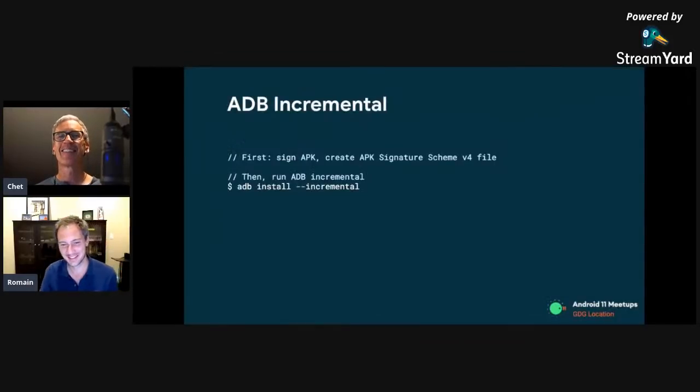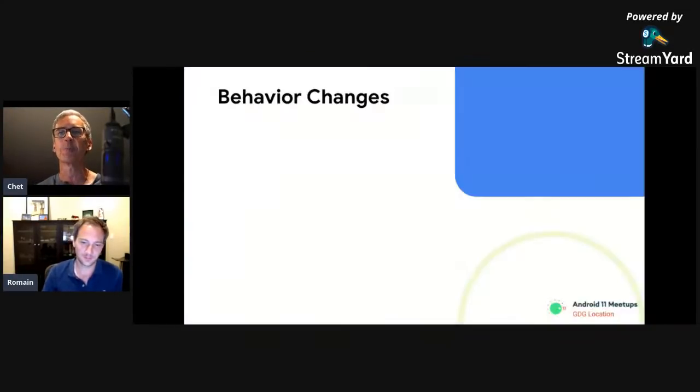Yeah. So the way it works is you need to sign your APK with this new approach and then do an install --- incremental. And away you go. And it only installs what it needs to.